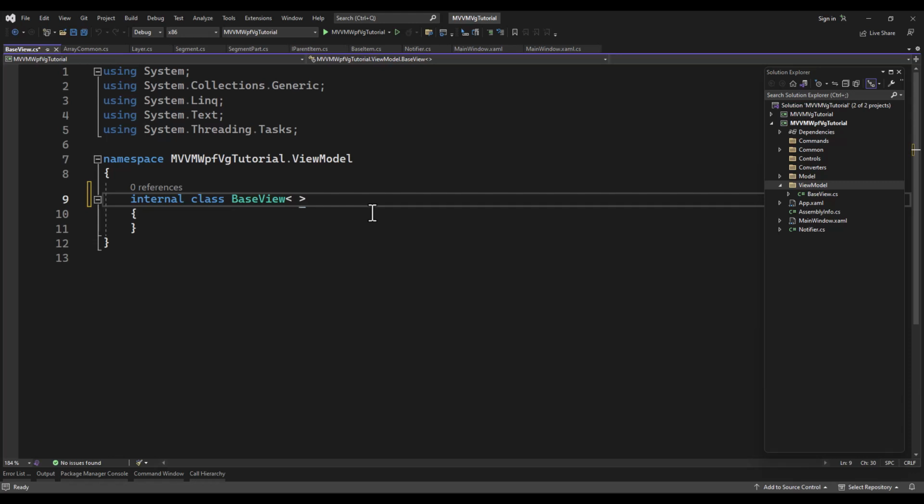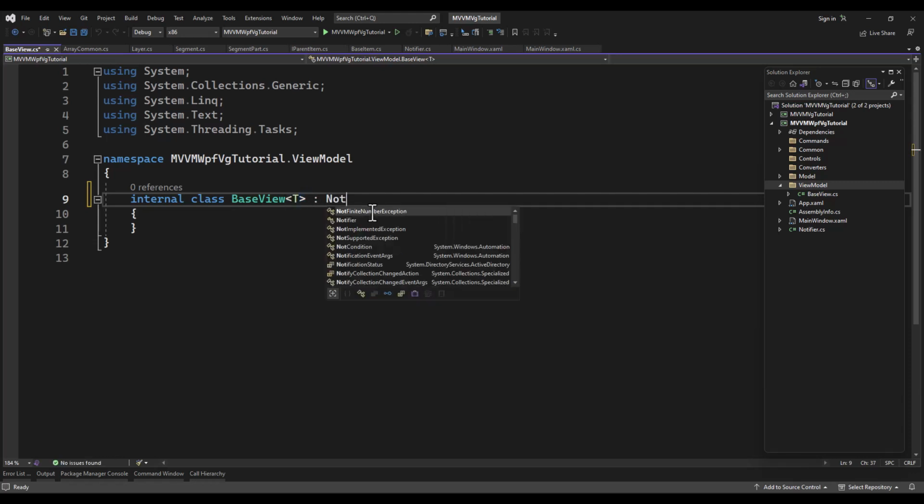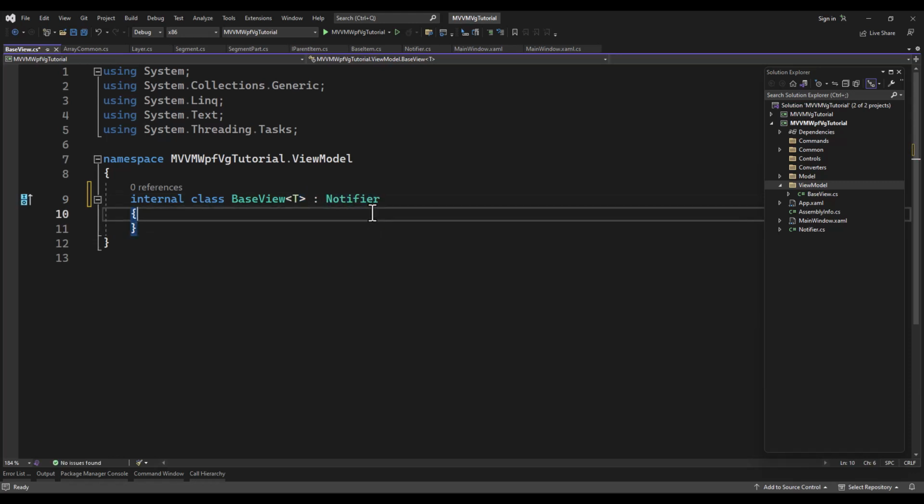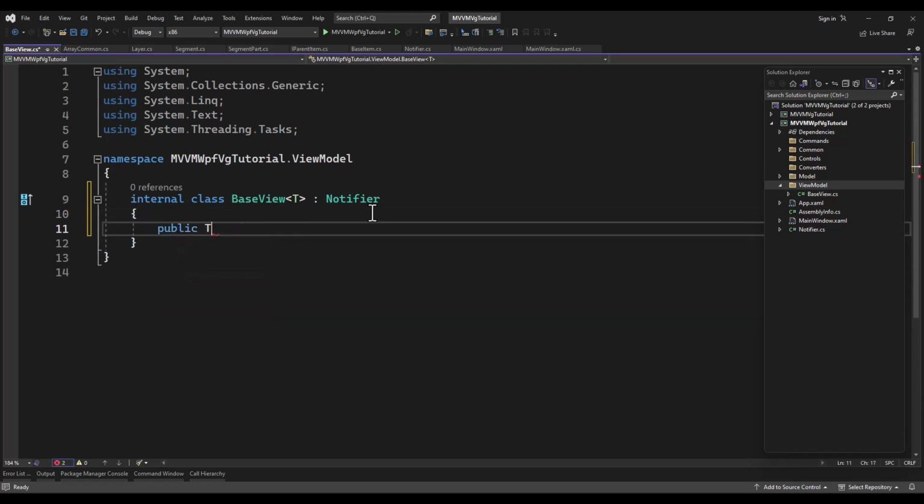We need to get our views in place. So our base view is actually our view model, and it is simply based on the notifier.